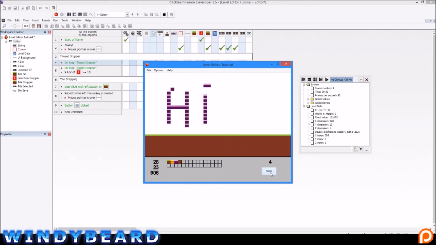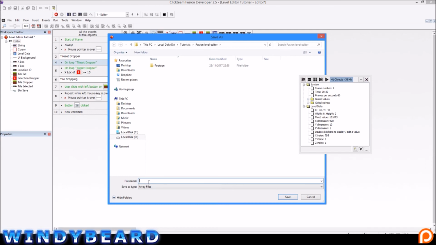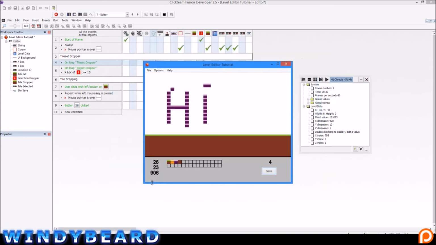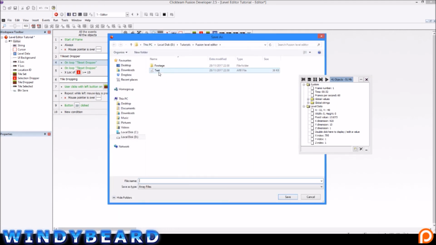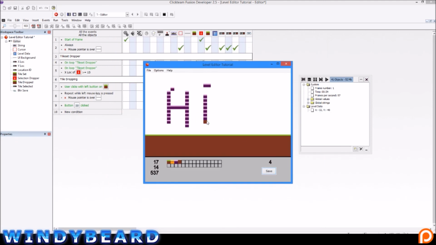So hit save. There we go. Bang. Save. What we're going to save this file as, let's just call it test for now. There we go. Hit save. So we've saved that. If we just press it again, we can see there it is. Look. There's my file. There's my data file. 36 kilobytes. Very, very small. But that's what I just saved. And that should hold this information here.